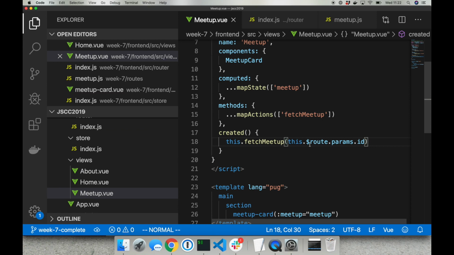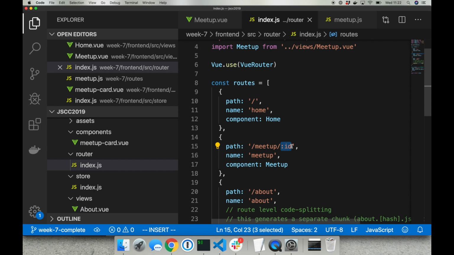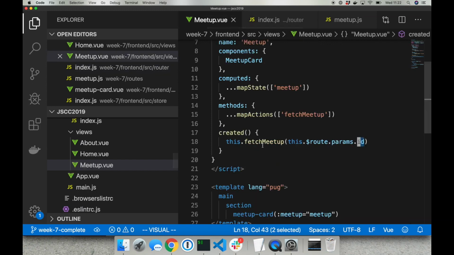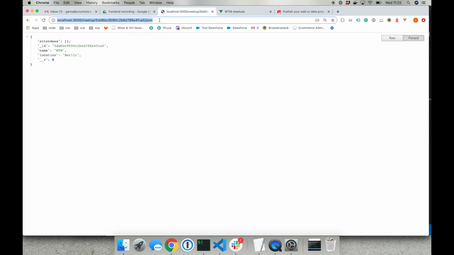This is done with a special Vue route property to read this from the URL. So inside the route, I'm reading params and ID. And ID comes here from the router definition, from the name of this dynamic property. And the last part is to actually create this fetch meetup action to be able to fetch this data from backend.